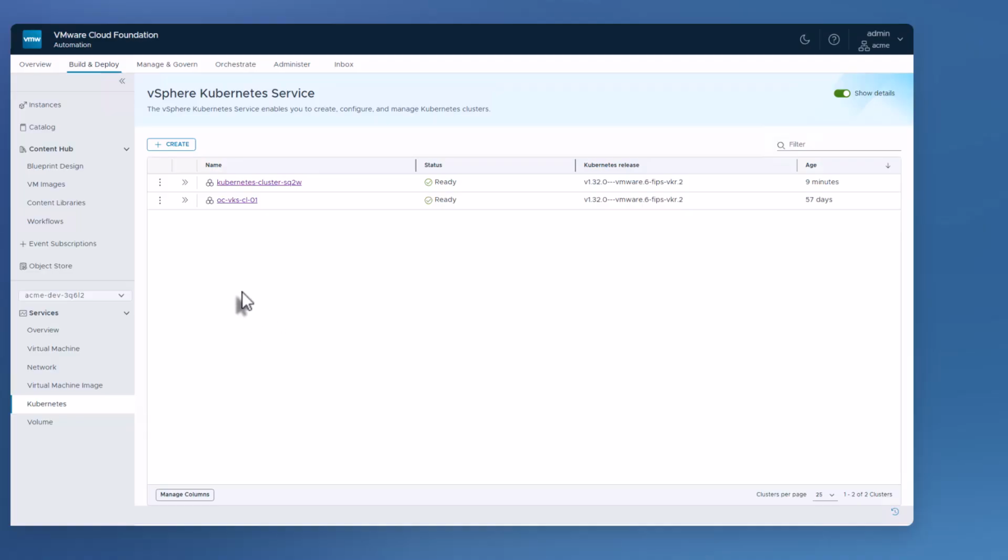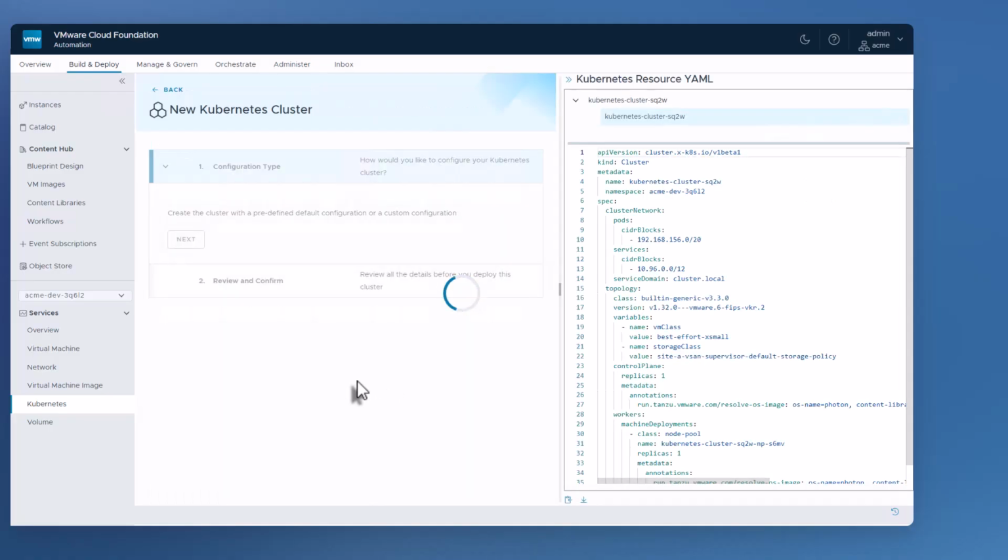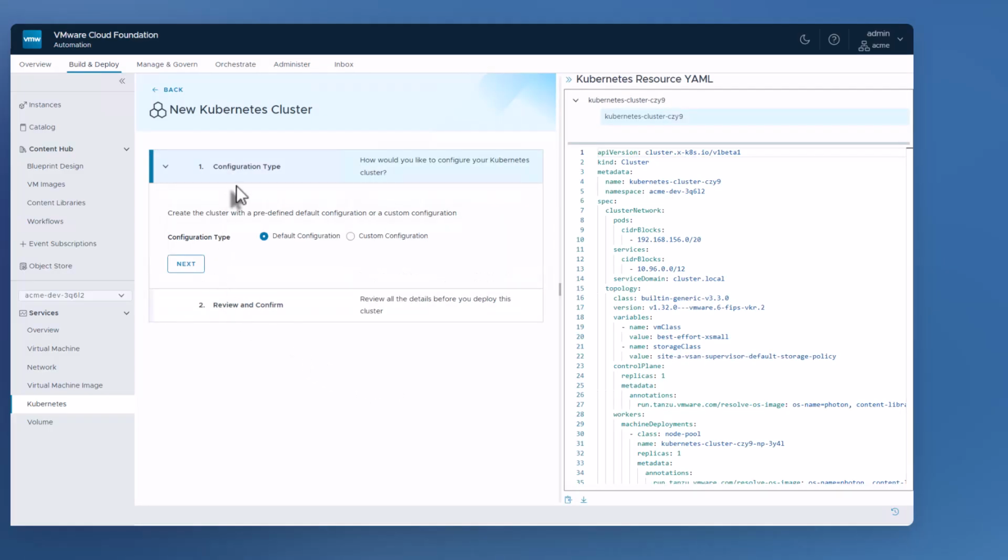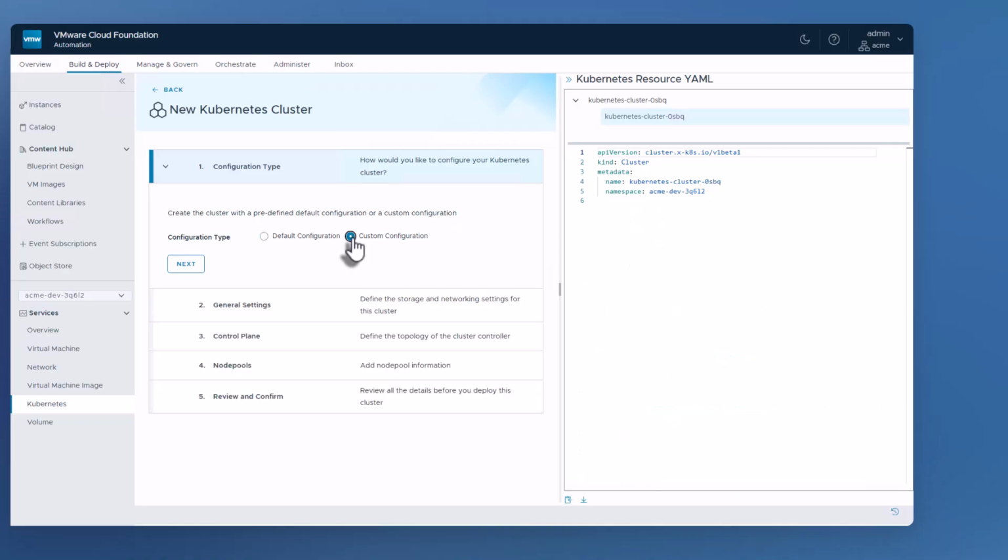Now let's look at the custom configuration when we're creating a VKS cluster. Again, we click on create to create our Kubernetes cluster, but this time when it comes to the configuration type, we're going to click and select the custom configuration. And automatically you can see that the generated Kubernetes resource YAML was reset back to just a few lines, which just includes the name of the Kubernetes cluster, which we will modify momentarily, and the namespace it's being provisioned in.